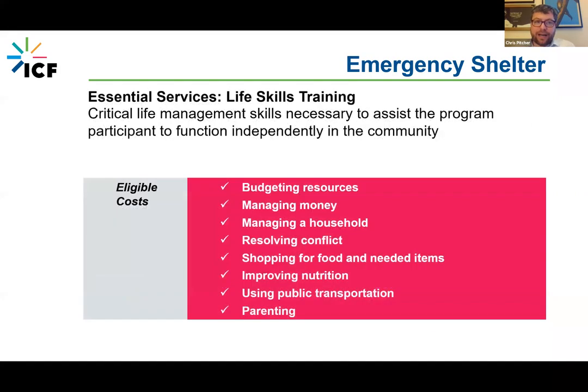Life skills training consists of those skills necessary to help folks live independently in their own or in shared permanent housing. Really making sure that folks are stable, that they can maintain their housing once they are able to obtain housing. And those eligible costs include budgeting resources and managing your money, resolving conflict within a household, shopping for food and other needed items, making sure we improve our nutrition, the use of public transportation, and ultimately also some parenting skills.